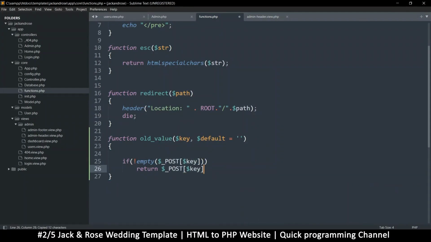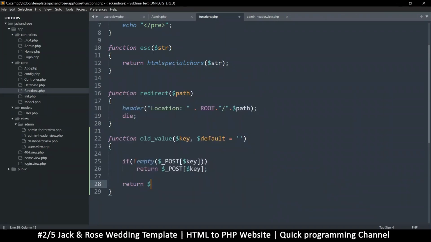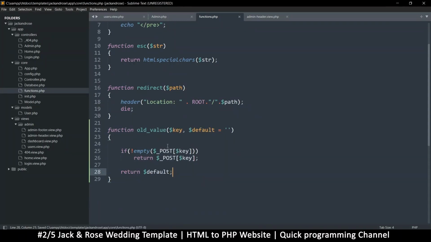So let me paste that there. Otherwise, if things don't work, let's return the default value. Okay, like so. It's as simple as that.